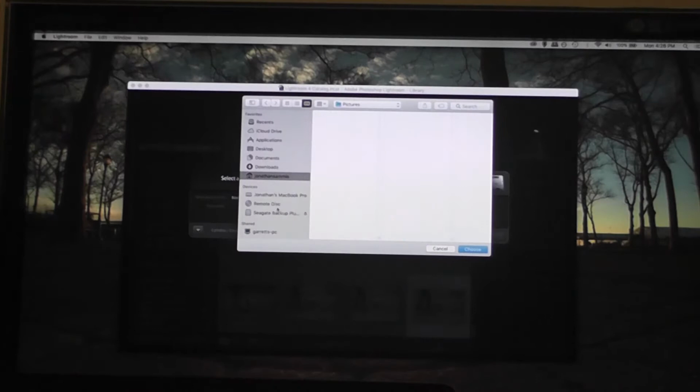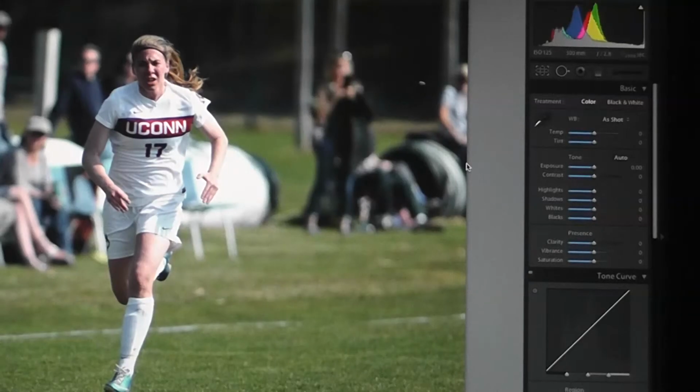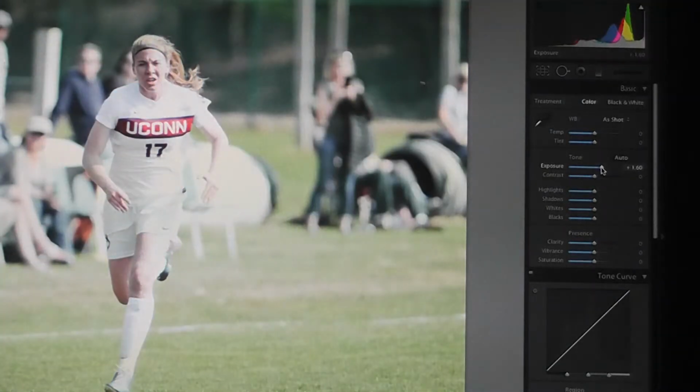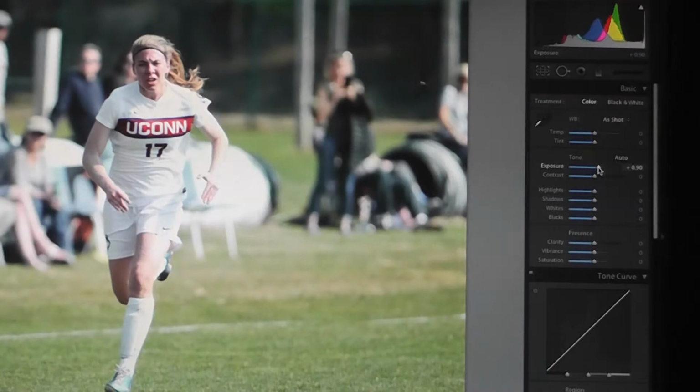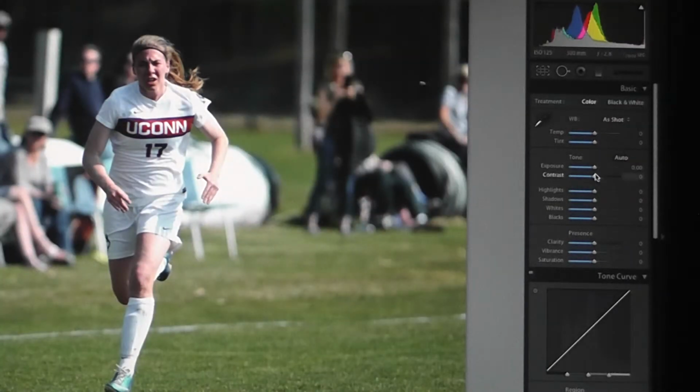So let's take a look at how to edit. Let's take a look at sports for a second. Now, this kind of photo would utilize high shutter speed as well as a low ISO with an aperture of your choosing.